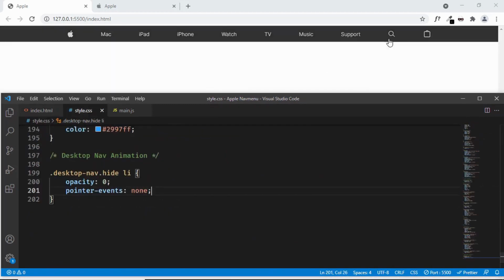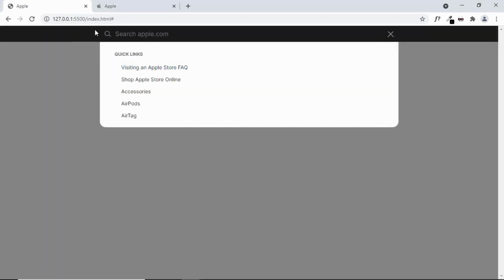Alright, now let's test it. So let's click on the search button, and we can see that the desktop nav has been hidden, and we have the search container displayed over here.